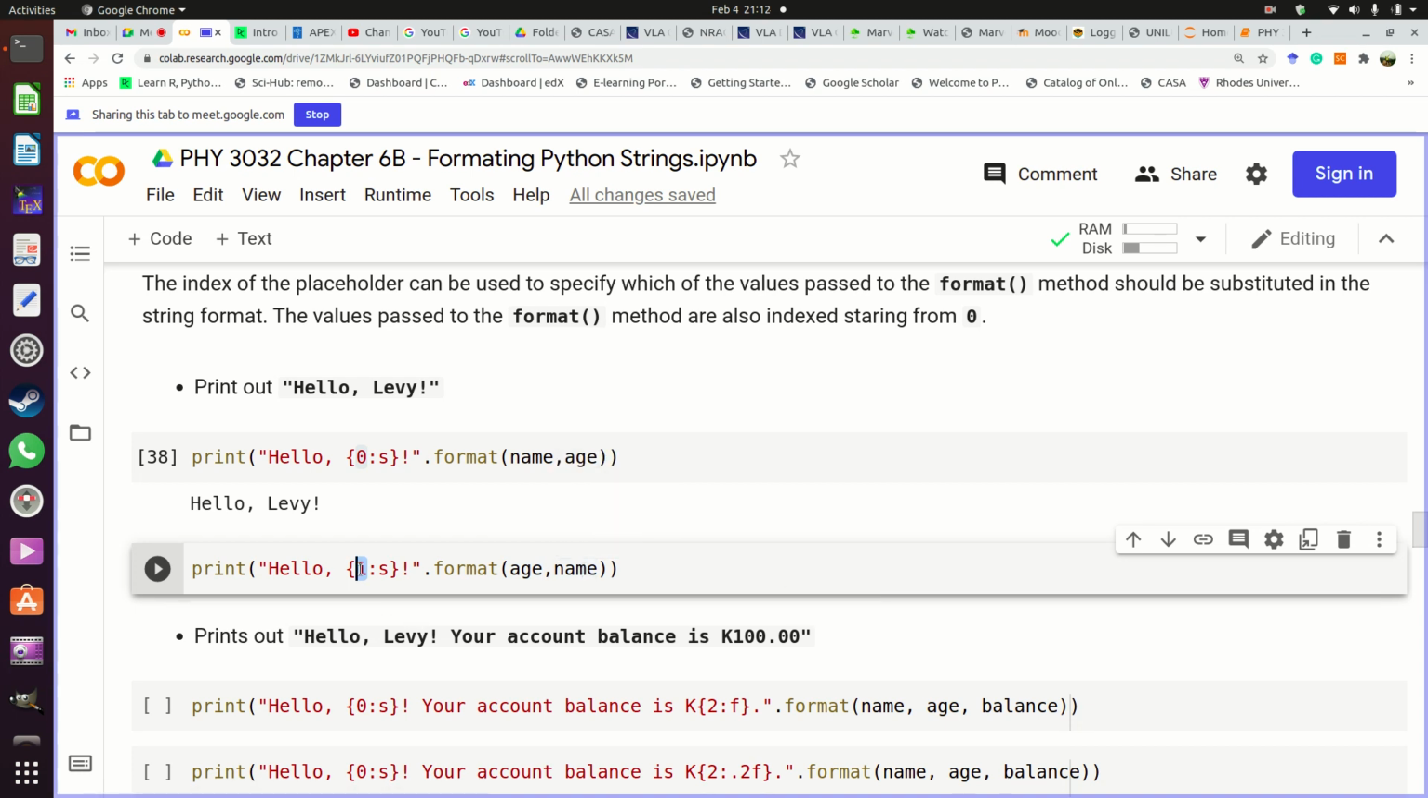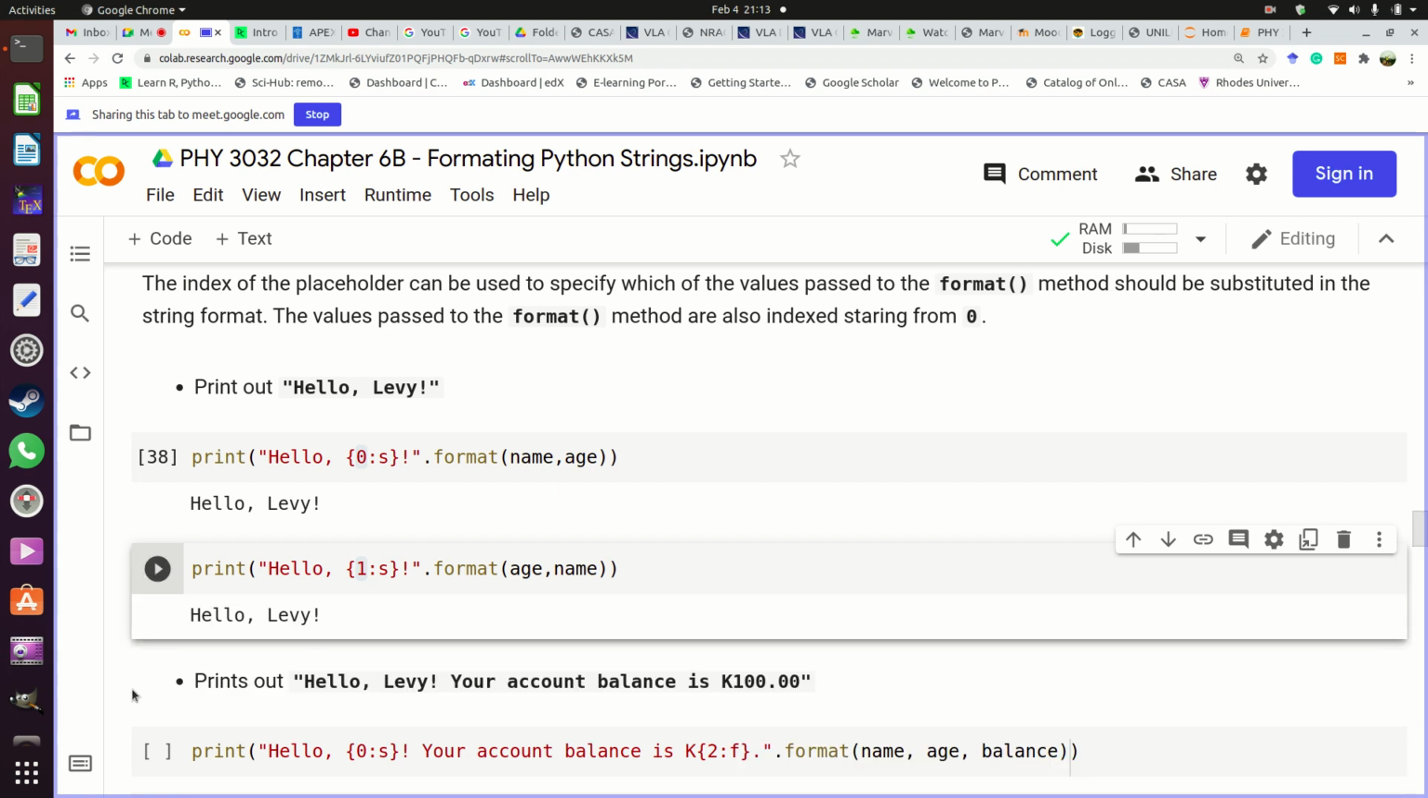Since I'm expecting the name of a person, that's a string, I have switched age and name. Now age is first here, the name is second. I tell Python the index of the variable I want to use, 1. Index 1 refers to the second item in the list. When I do that, this is what I get.